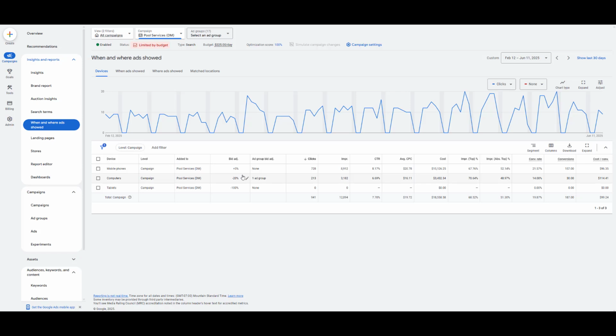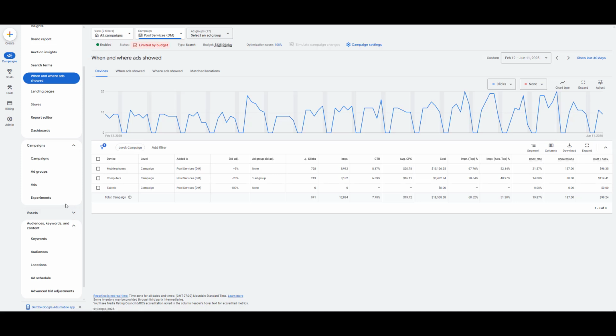So we're kind of downbidding that a little bit. One thing to really keep in mind is keep an eye on your devices. Another thing that was really helpful is keep an eye on your ad schedule as well. This is a market by market thing, so take it with a grain of salt.